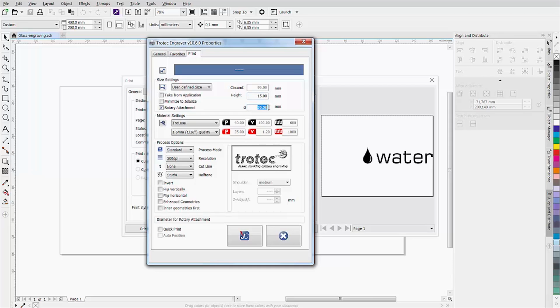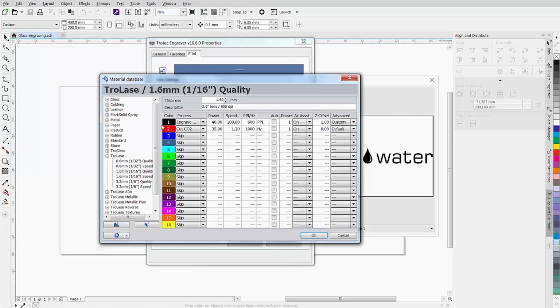Using these settings, the software also calculates the angle for rotation during the engraving. The height of the plate in job control thus corresponds to the circumference of the workpiece. Then select the desired material parameters and send the job over to job control.